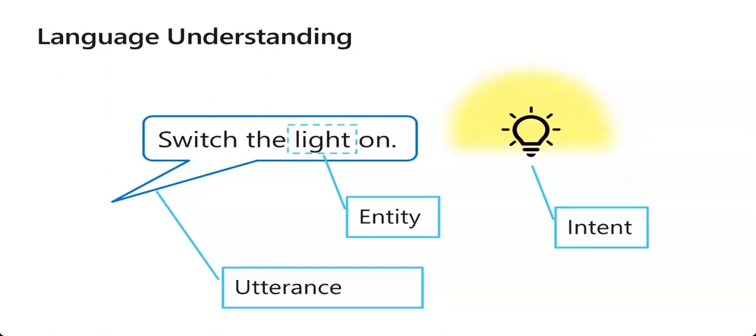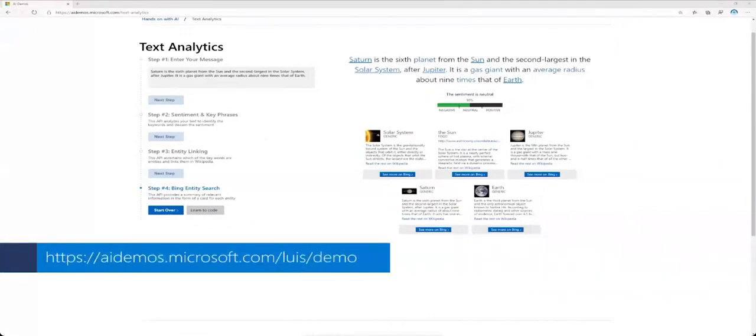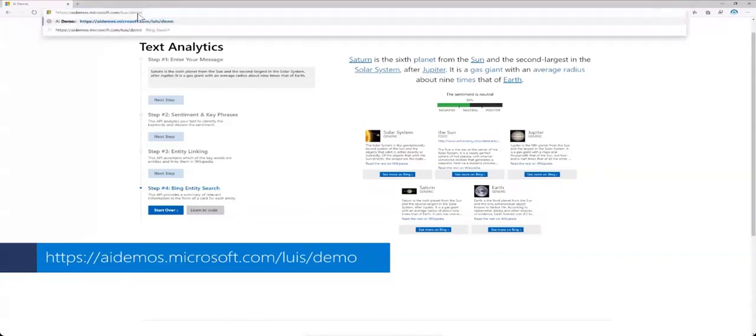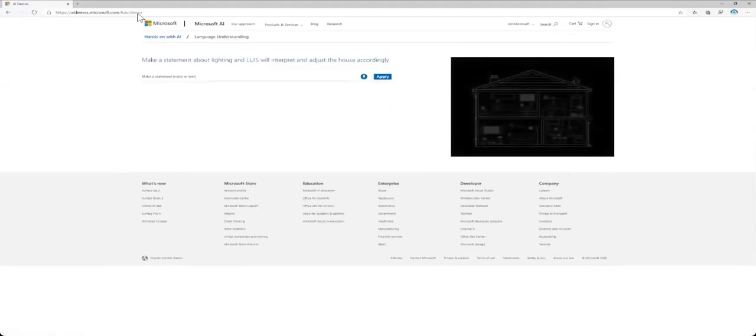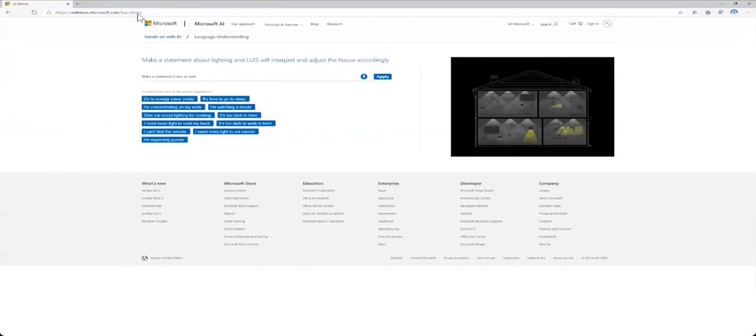So let me just show you a couple of demos here. I'm still on this side, and let's go to aidemos.microsoft.com/LUIS/demo. And here we are. Now it states, there you see a house, make a statement about lighting and LUIS, and I can either type something or I can say something. You can see that some lights are on and some lights are off. And let's see, because I haven't tested this yet, call Batman.